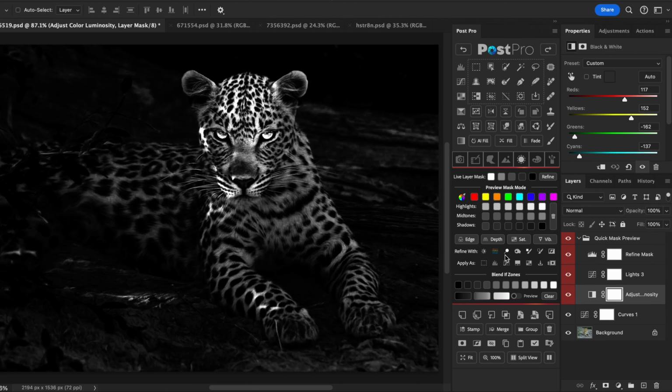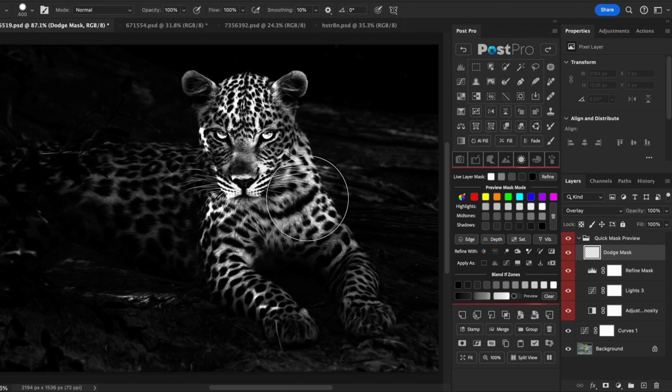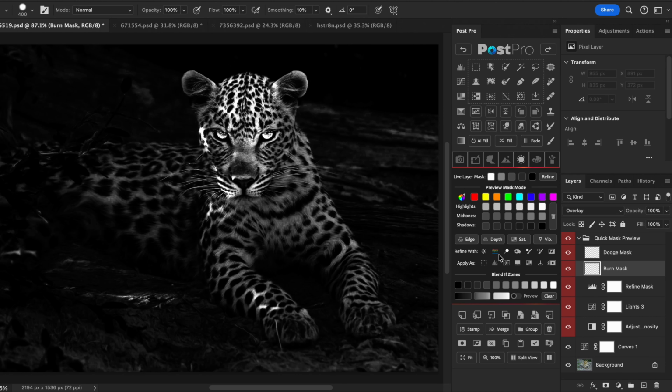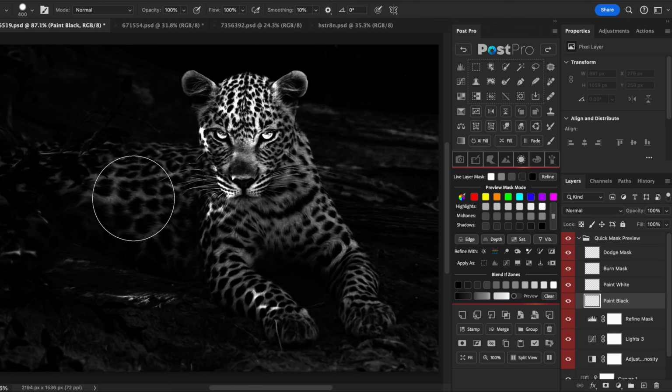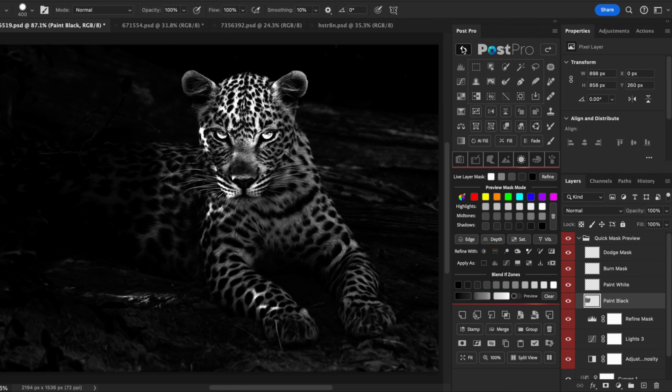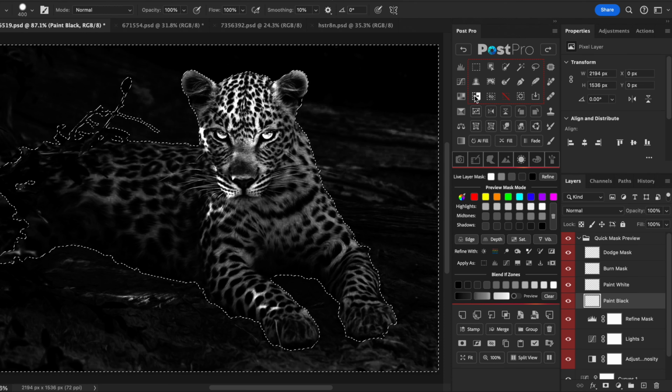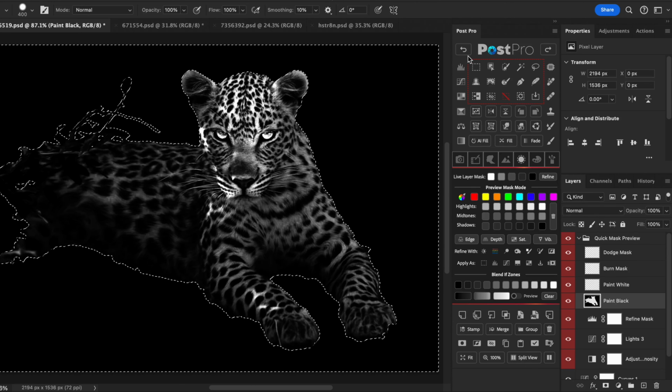The Refining tools let you paint over the quick mask preview. The Dodge tool lets you paint white over the gray areas but doesn't affect the blacks. The Burn tool lets you paint black over the gray areas but doesn't affect the whites. You can use them multiple times if required. The Paint White tool paints everything white, and Paint Black paints everything black. You can also make a selection and fill in white or black on these layers.